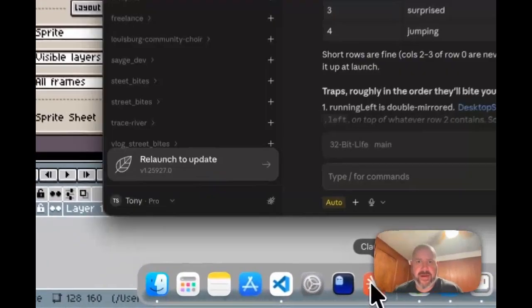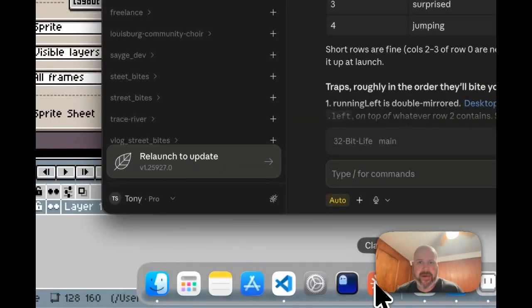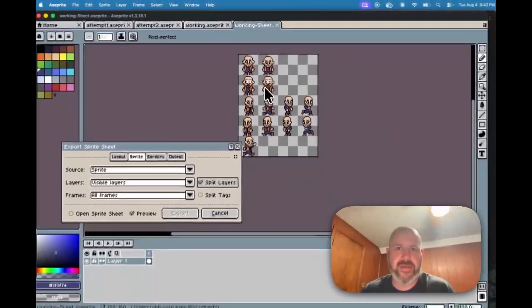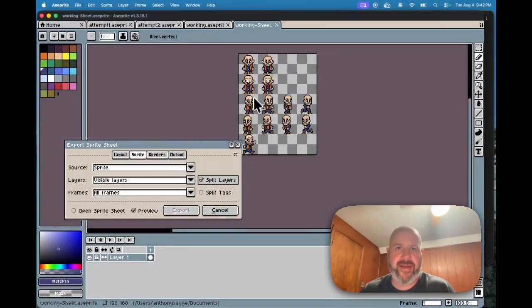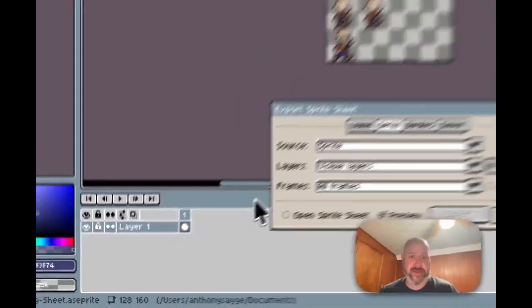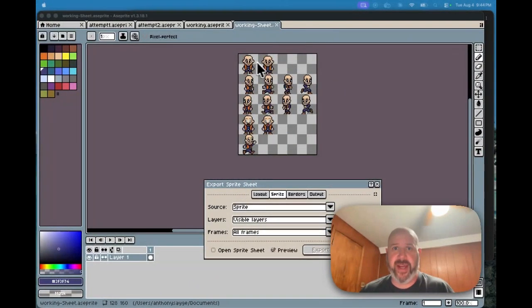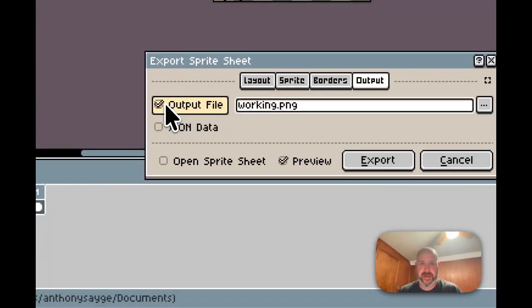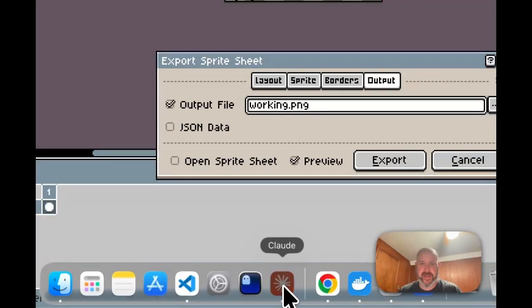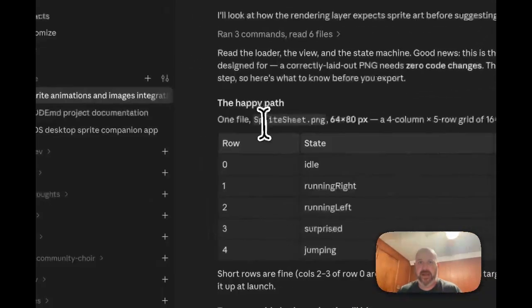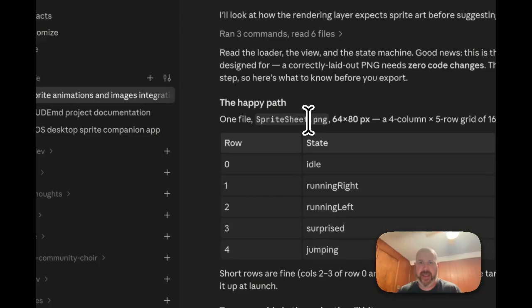Okay, so is it the right order? That would be great. Idle, right, left, surprised, and jump. Idle is fine, surprised, so I need right and left to move up. All right, I just had to find the right place to drag and drop it. But here we go. So I have my idle, left, surprised, and jump. So from here I can split my layers, and I can set my output to a file, and my file name is gonna be spritesheet.png.